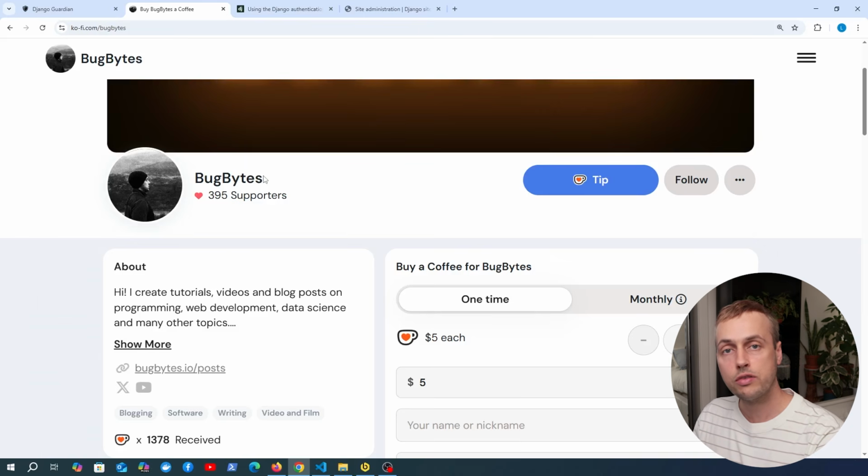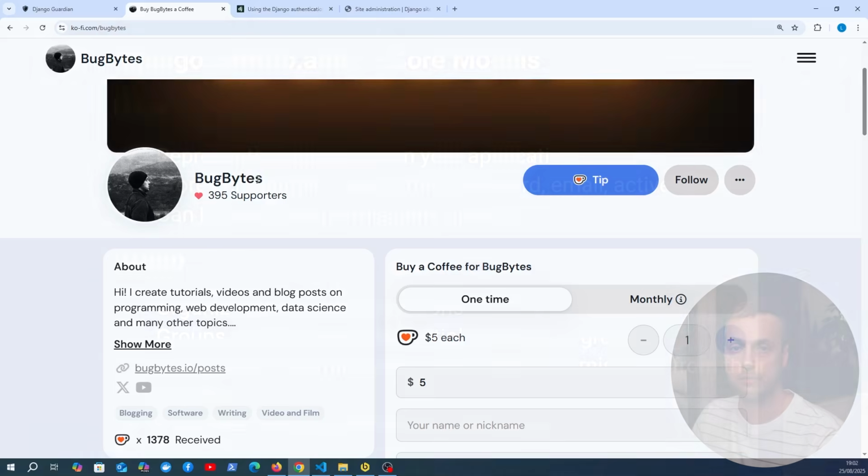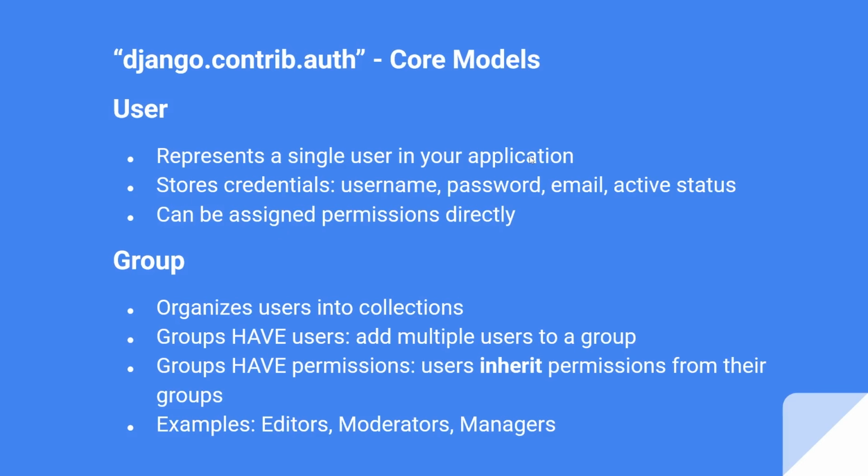So let's start our overview of the built-in permissions in Django. And to do so, we need to look at the models that are part of the Django.contrib.auth package. So I've made a couple of slides for this, and these are very simple. It's only going to take a second to go through these. So let's start with these core models that are built into the auth package.